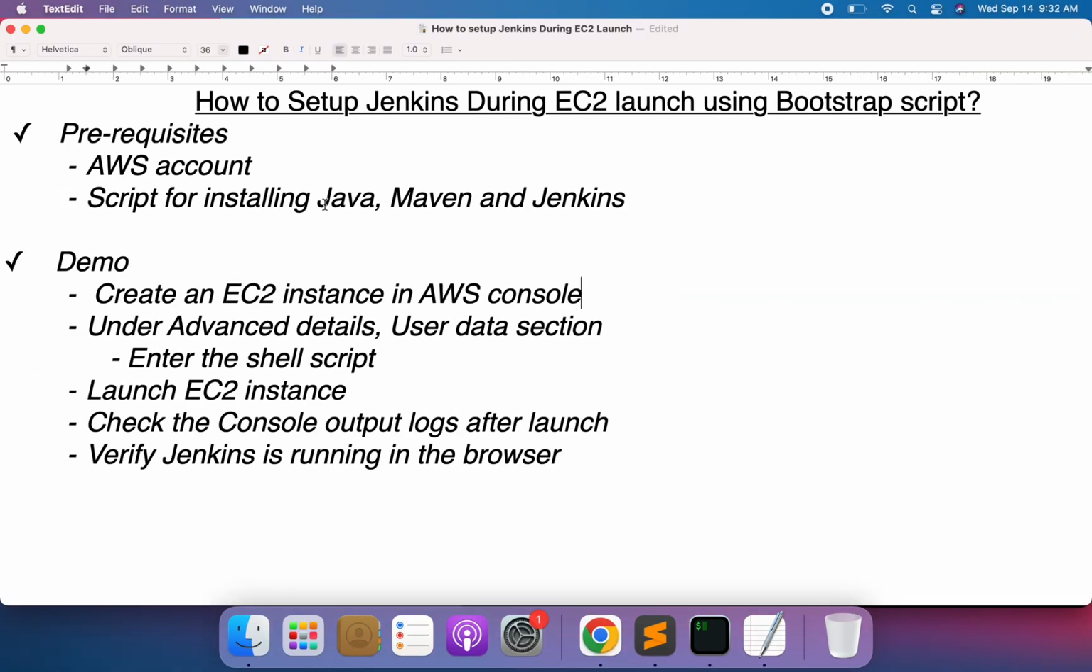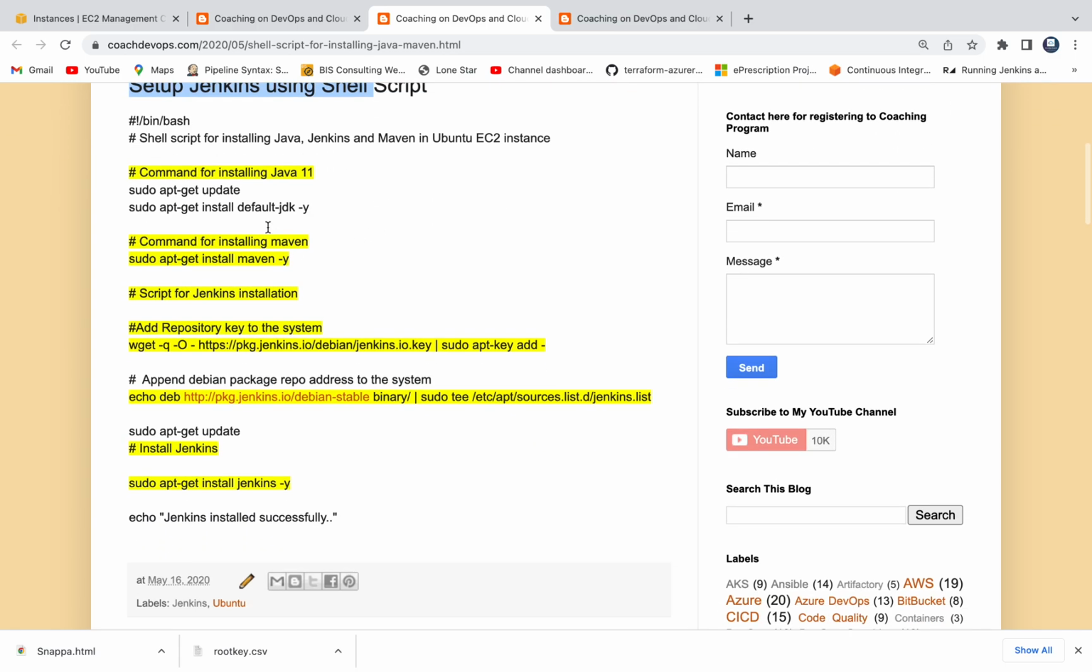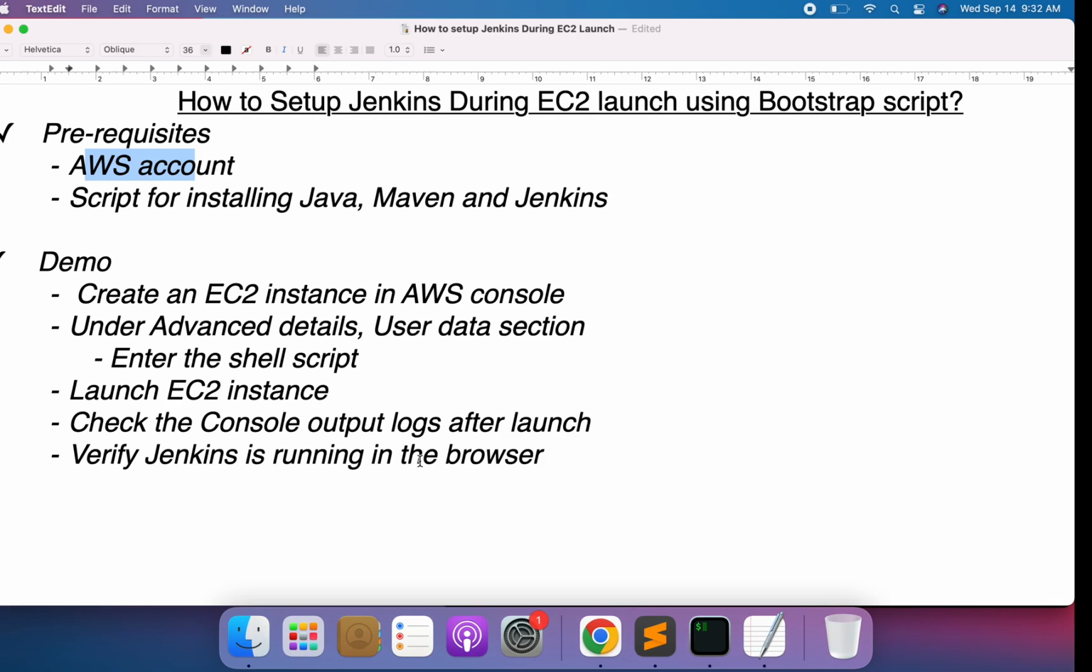Let's quickly go over the prerequisites. Yes, we need to have an AWS account, and we also need to have a script. I already showed you the shell script. This is a very simple shell script. It is going to install Java, Maven, and then Jenkins. We are going to pass this script during the launch itself.